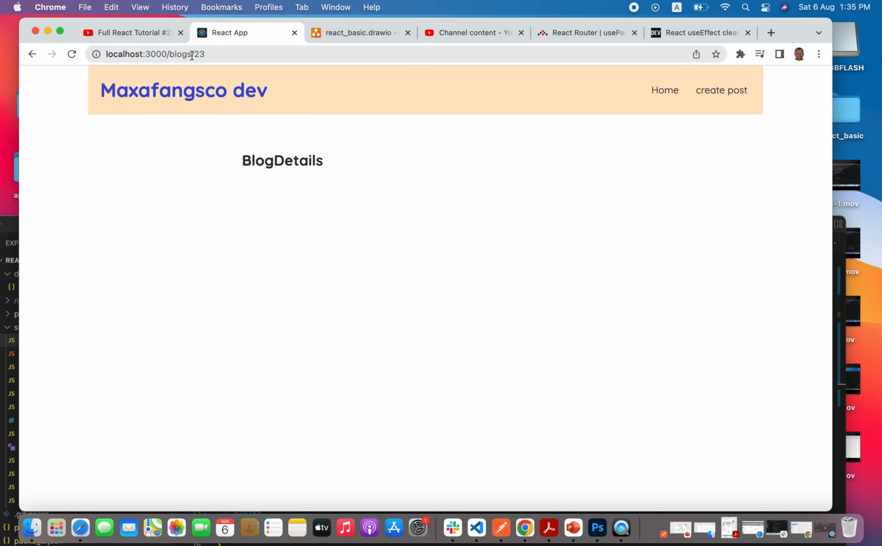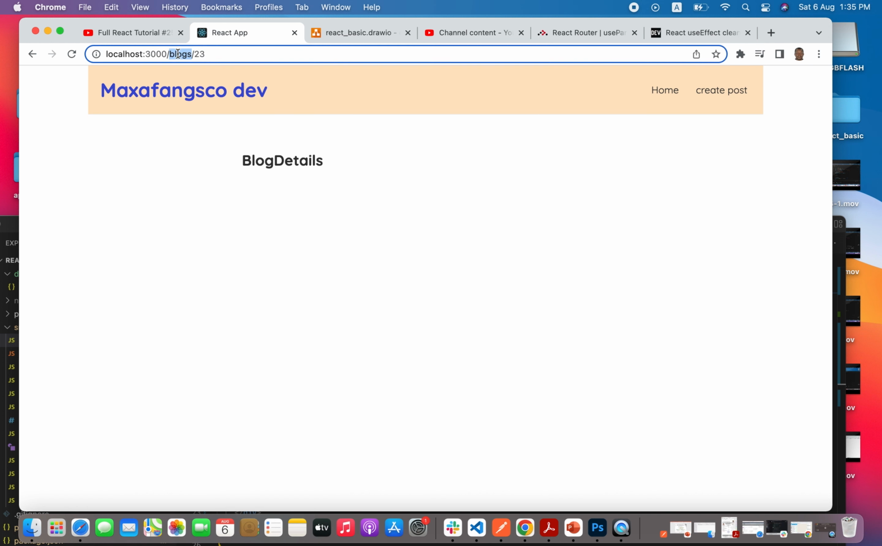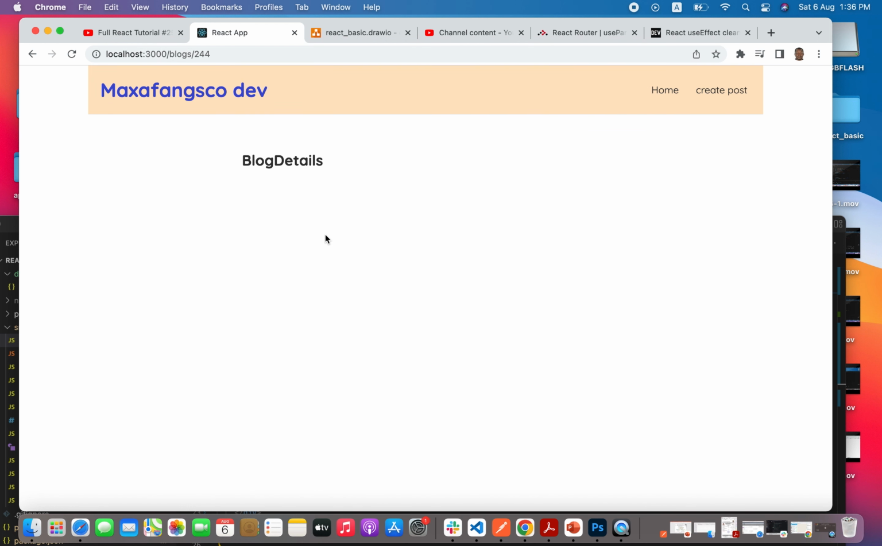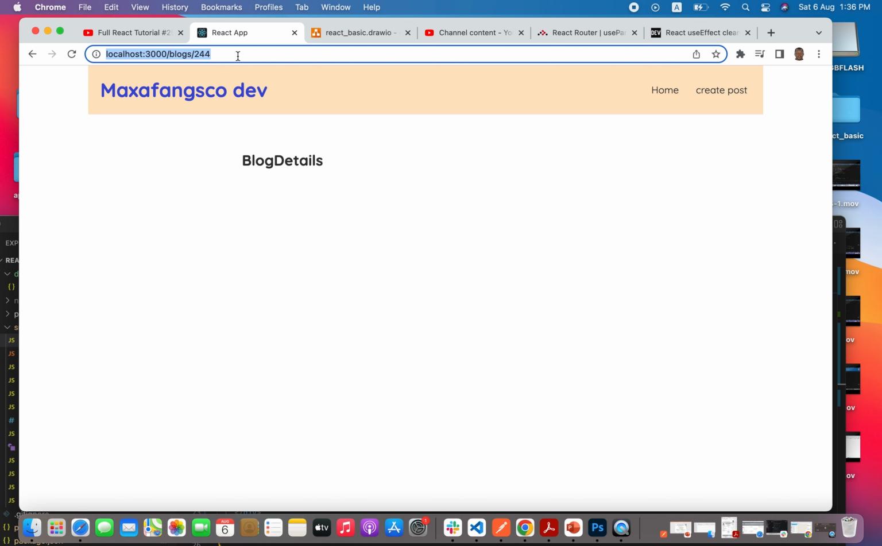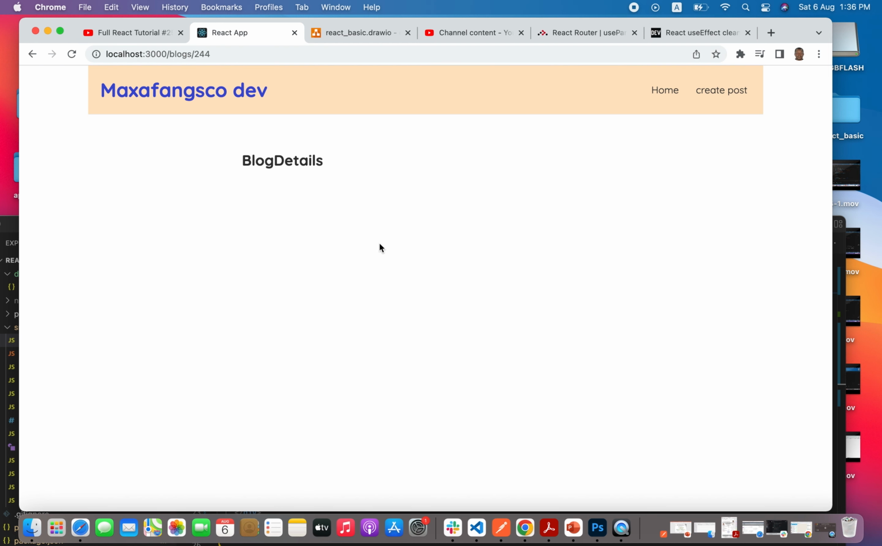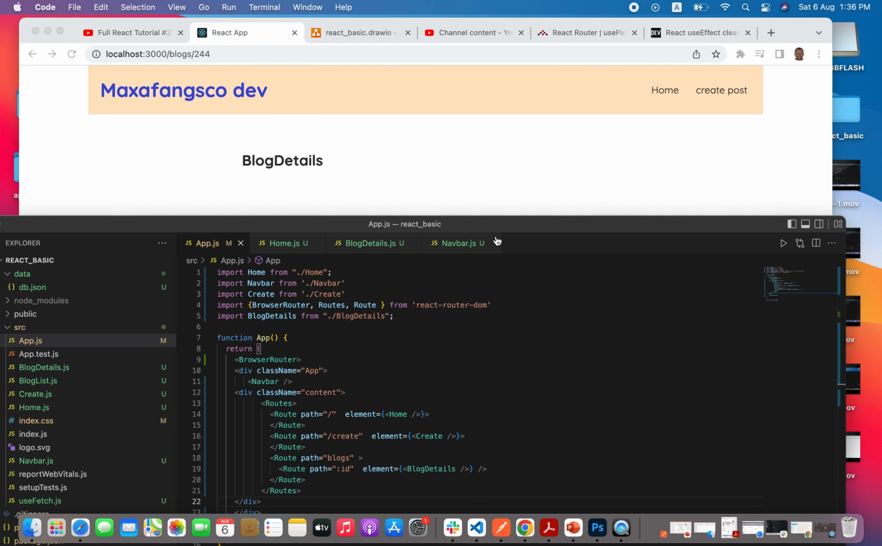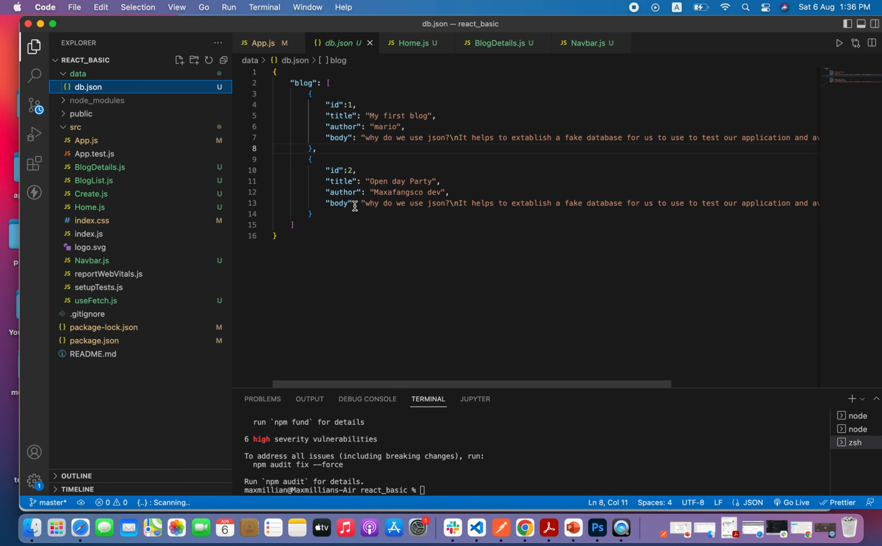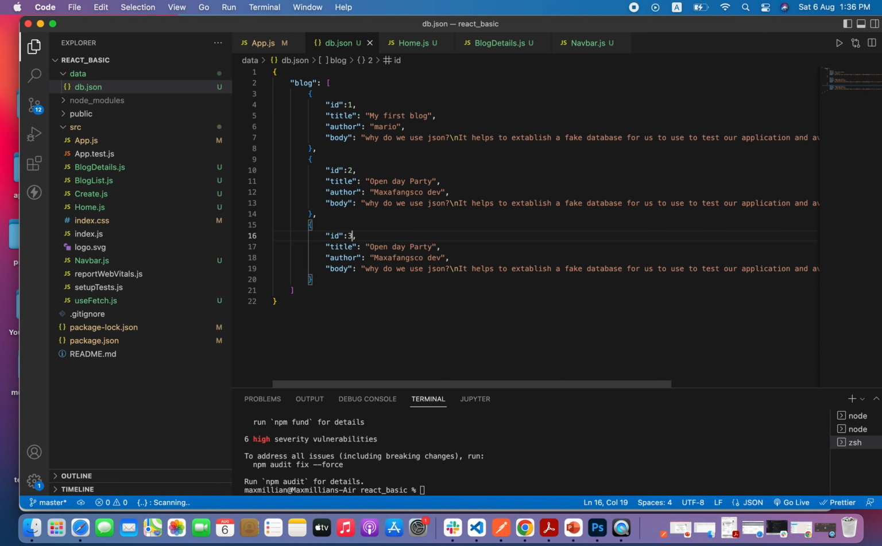So when we step on that particular route, this value is dynamic. No matter the value that we put here, this blog details page should render. But now if we are rendering this, remember that we have so many items here that we want to output. I'm just going to copy one and add one more, so we have three. So we have three, ID 3.